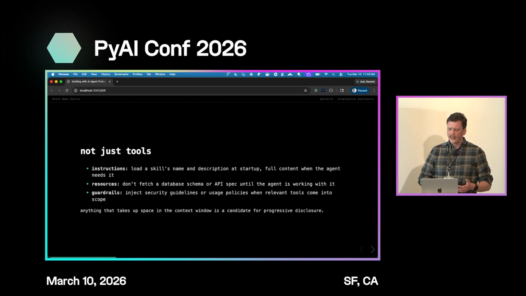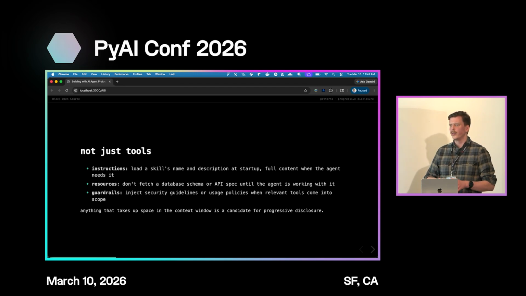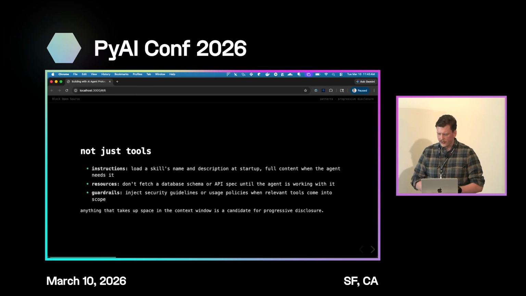So instructions, that's the classic skill thing, right? Like read this markdown file to learn how to use our deploy system. But also things like resources, like grab a database schema or an API spec only when you need it. And even guardrails, I think this is a really useful one. If you fill your system prompt full of guardrails to make the agent not do bad things, it uses a lot of context and actually makes it behave really weirdly. It's much more useful to turn them on only when you can detect that the agent is about to use a tool that needs some safety. So pretty much everything in the context window is a good candidate for this.